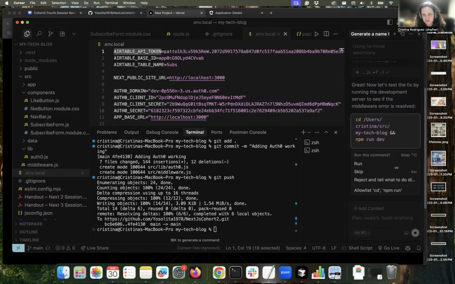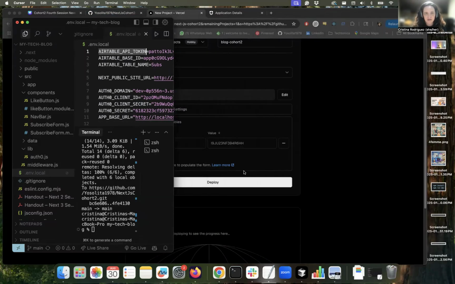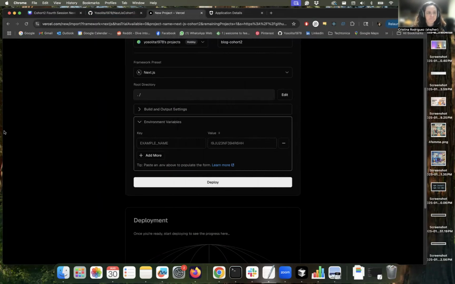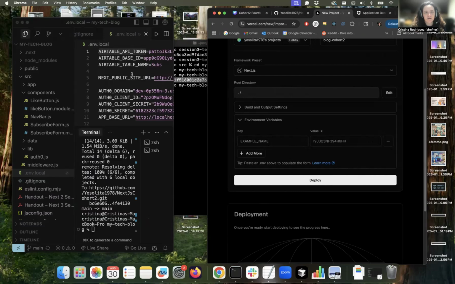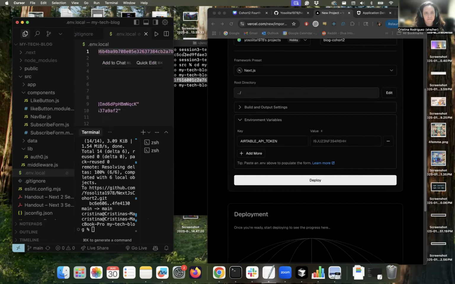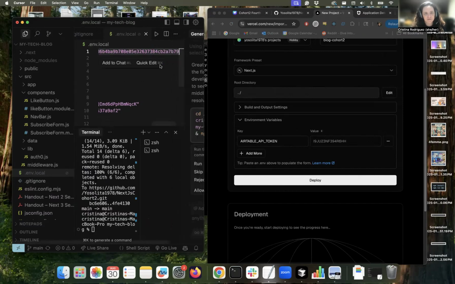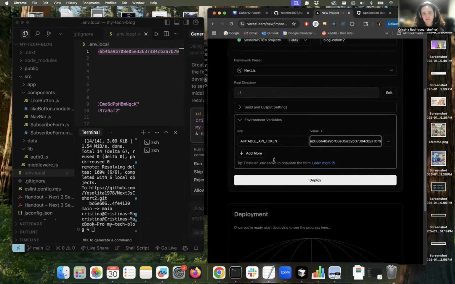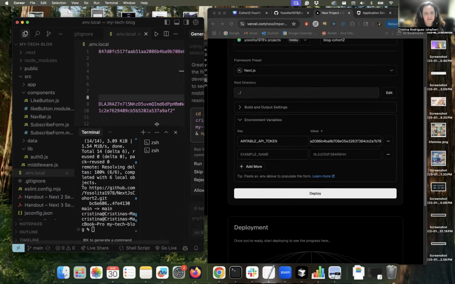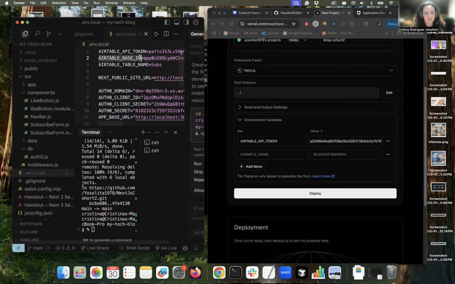Let's see if I can do this side by side. Kind of. This is the only thing that you handle manually, but it is for your security, and the other thing is the only thing that you need to do. Really, the rest of the process, Vercel will handle for you.